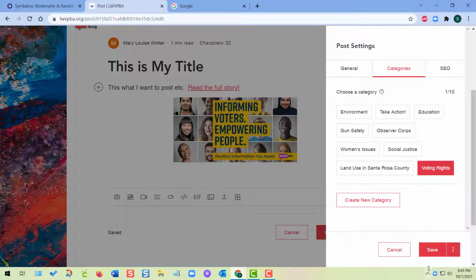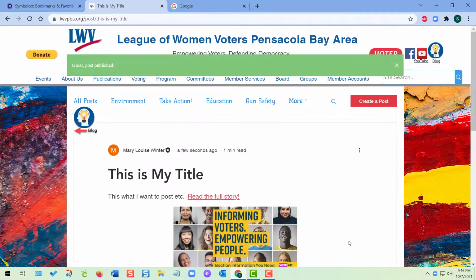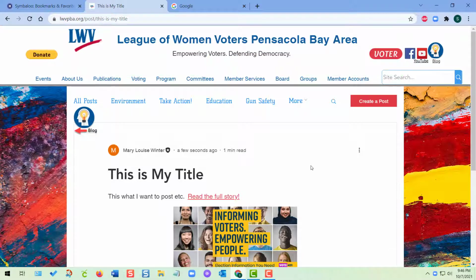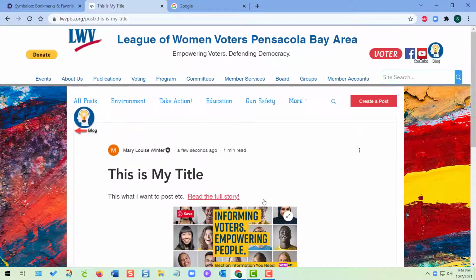When you've selected your category, go ahead and hit save. It will add the category. You may not see it just yet, but then go ahead and hit publish. Okay, and so now we can see that this is our blog post.